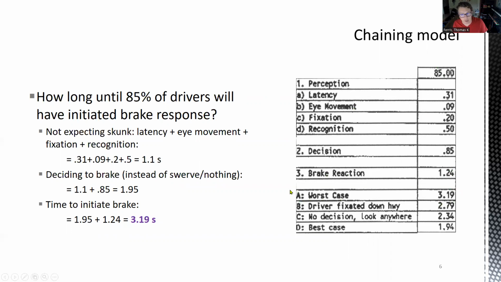And when we say worst case, this doesn't mean varying on people. This varies on the context. And so the worst case is I have no knowledge of a skunk. I crest the hill, boom. I view it and I wasn't prepared at all. And I have to take all of these time costs into account. Now, worst case, 3.19 seconds. That's probably where you want to set your design standard. This should dictate what our speed limit is.